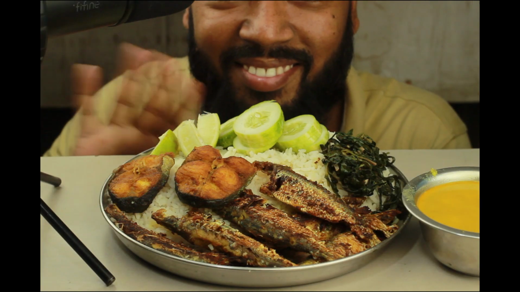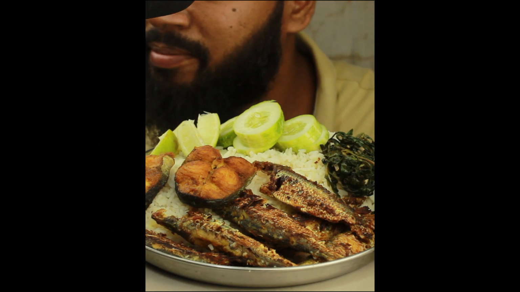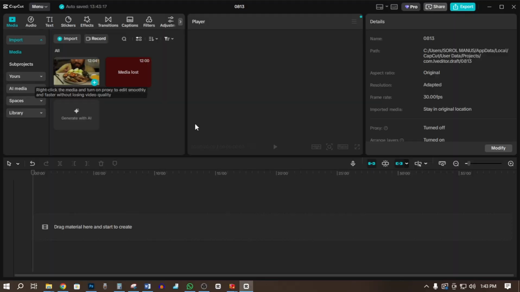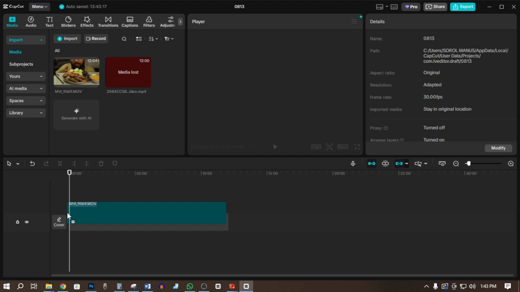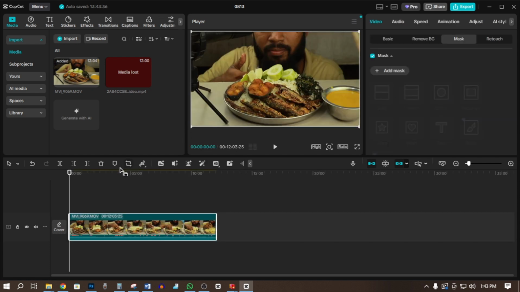In today's video I'm going to show you how to crop a video in CapCut PC. First of all, open your CapCut PC, then drag and drop a video clip into the timeline. Then select your video clip, click the Video option from the right menu, then click Mask.